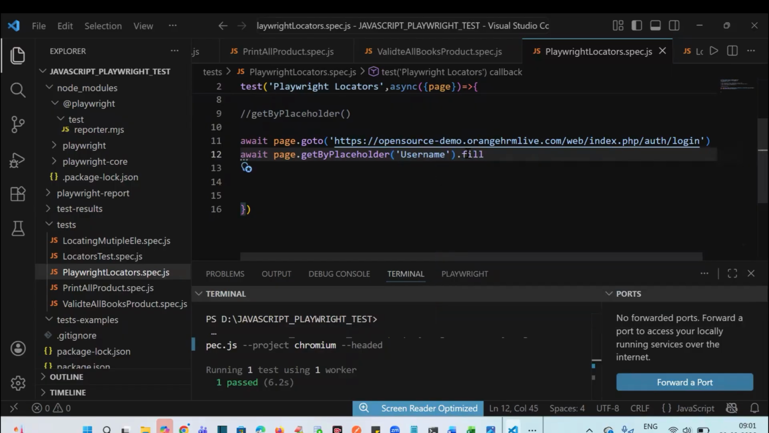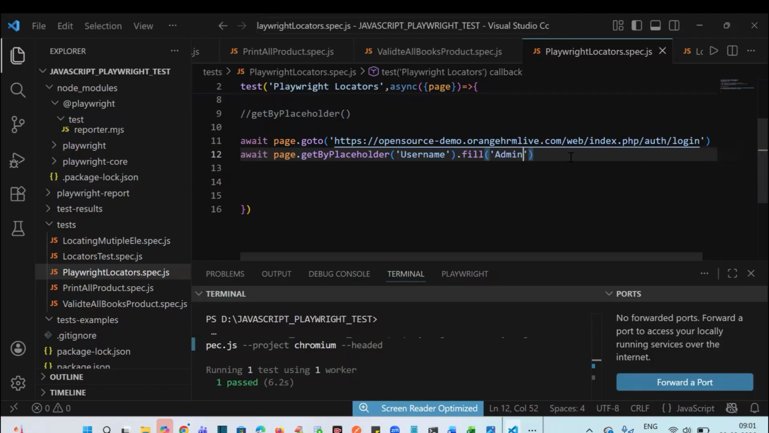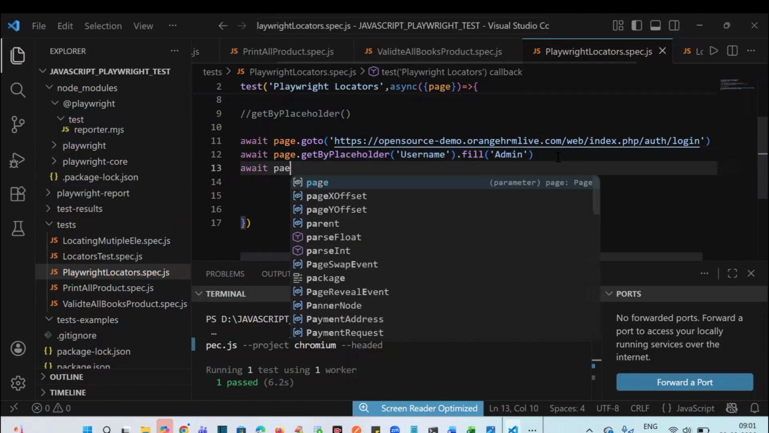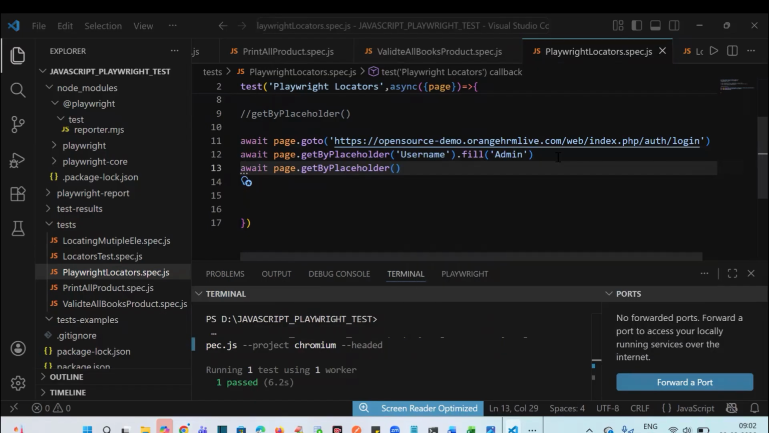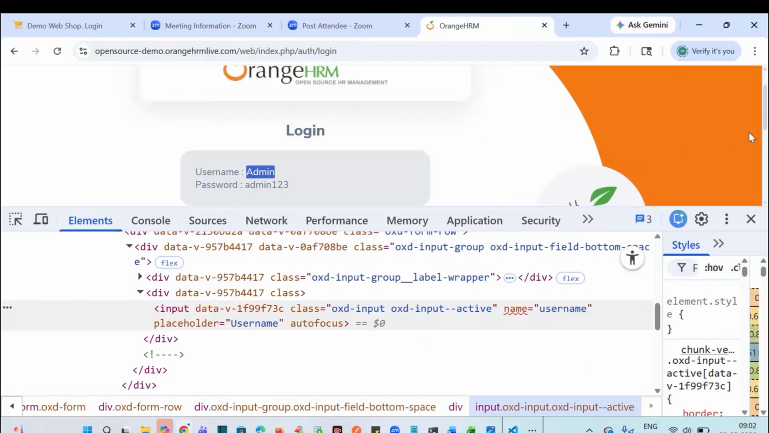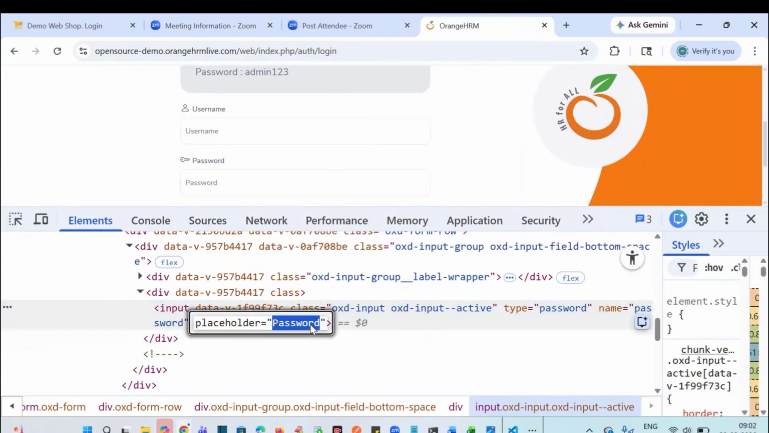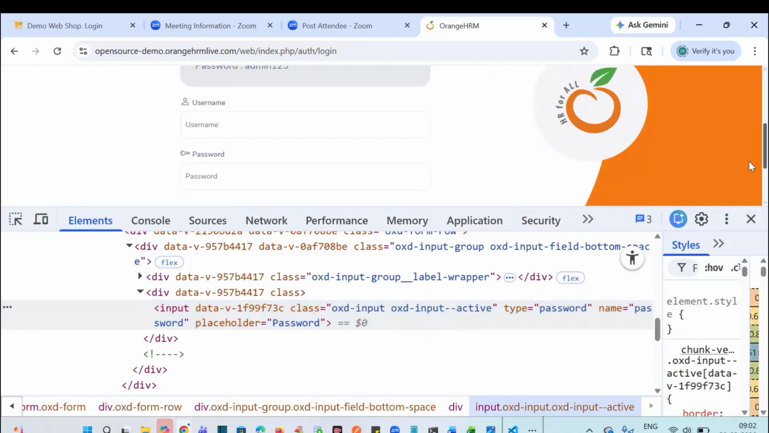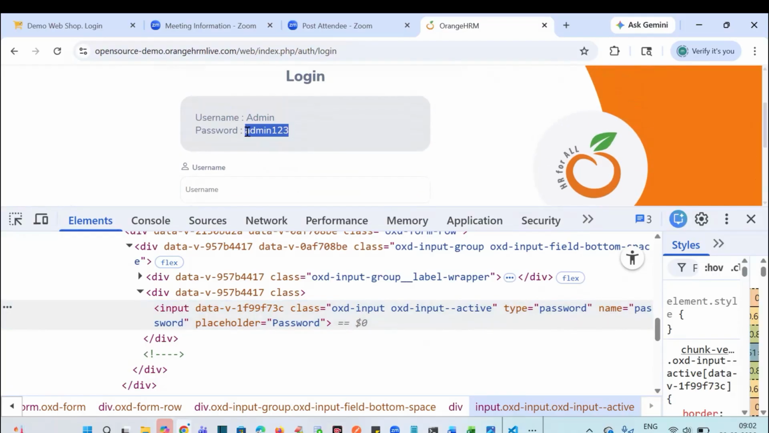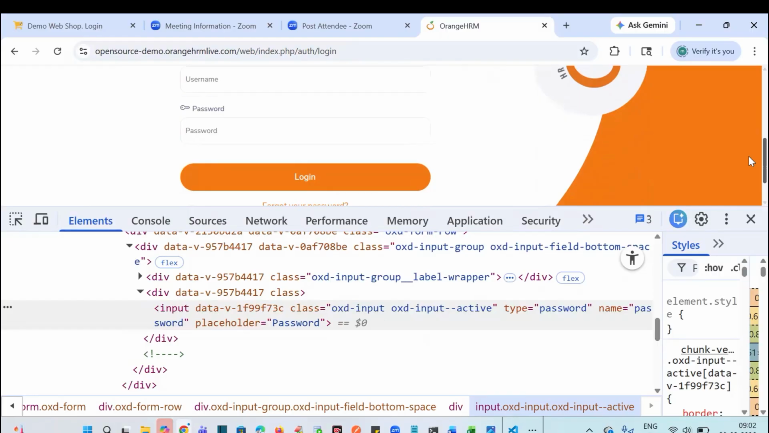Then dot fill, and here you can see the username is admin. I'm just going to enter admin, and await page dot get by placeholder, and now the password. Sorry, let me first find the element for this password. So this is your password, dot fill, and now I will click on this login.